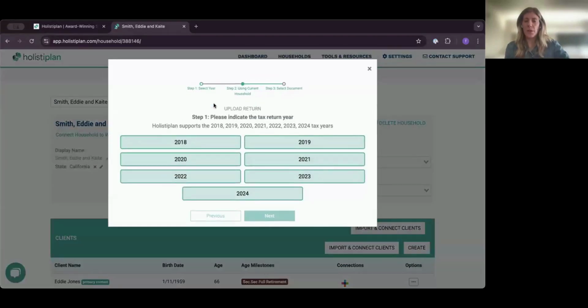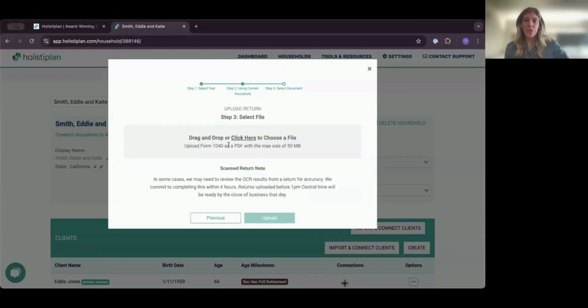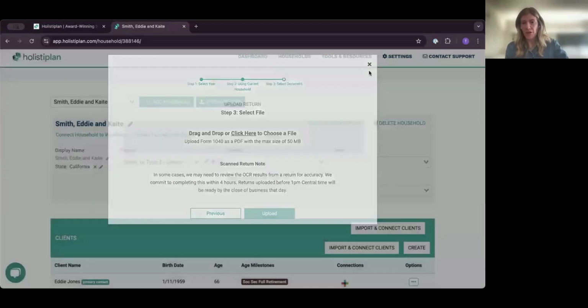You can upload up to the last 5 years of the returns for the clients. You're going to pick the most current year. Tax planning season kicked off January 31st, and our team had 2024 ready for you on February 1st to start uploading. So you're going to click 2024, drag and drop the file in, and in about 45 seconds, you're going to have this amazing report.